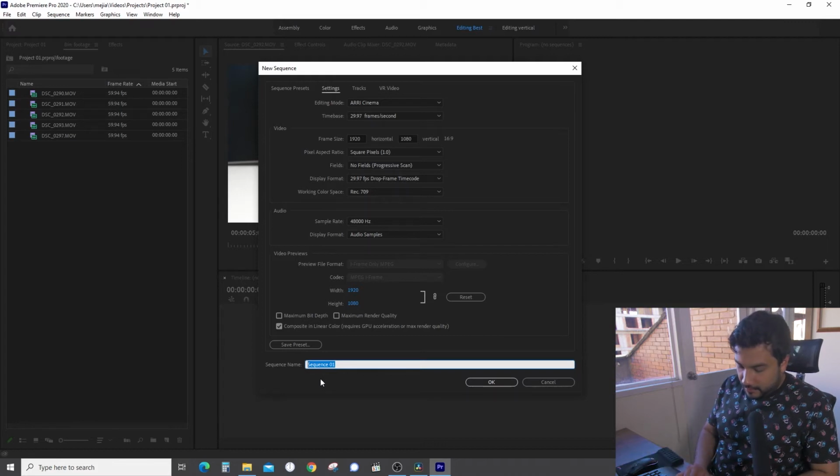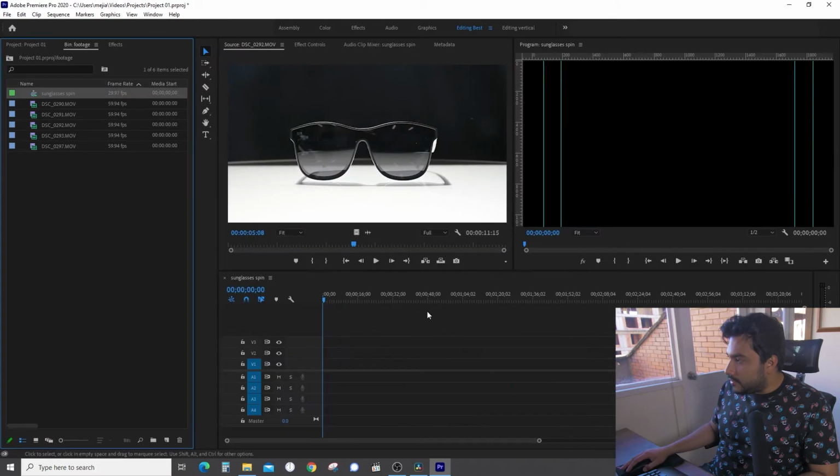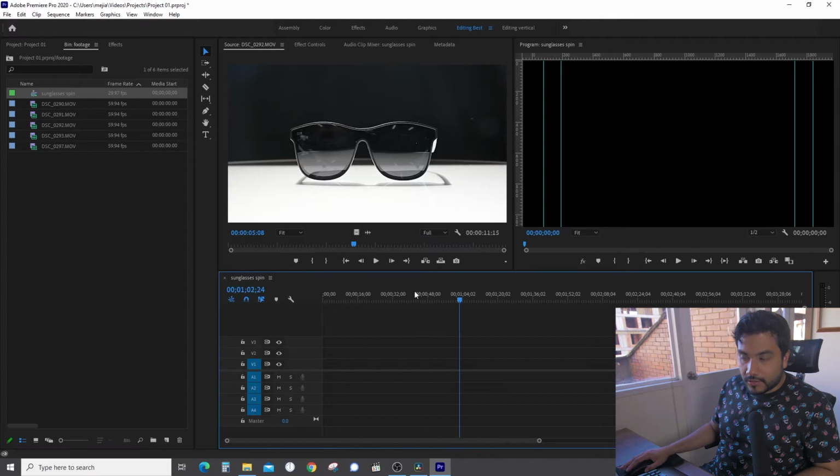So let's say sunglasses spin. We can see up to 3 minutes and 30, but if we click Alt and then scroll with our mouse, we can increase that amount so we can see more. So let's just stop at 30. Alt and scroll, Alt, scroll, Alt, scroll. And now we're seeing just the section that we're interested in.